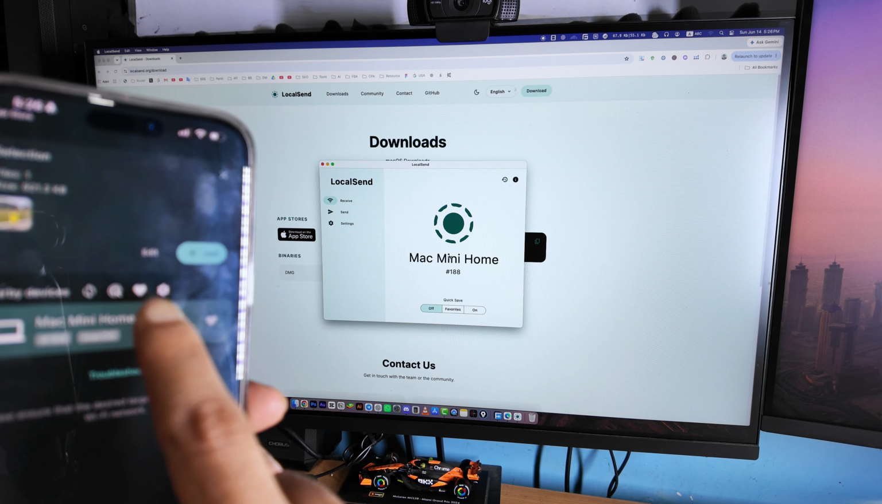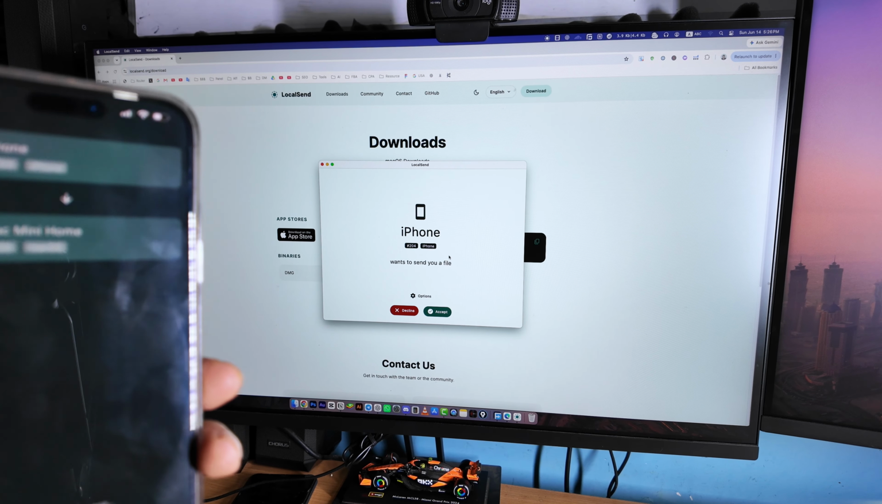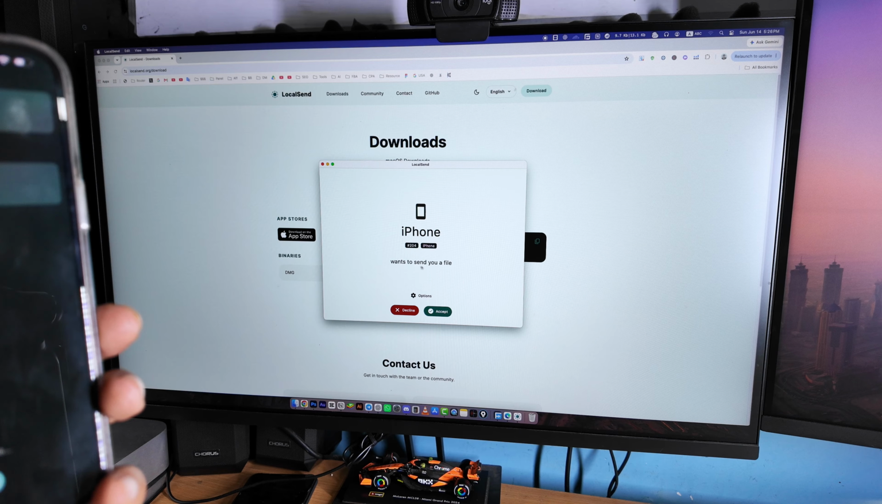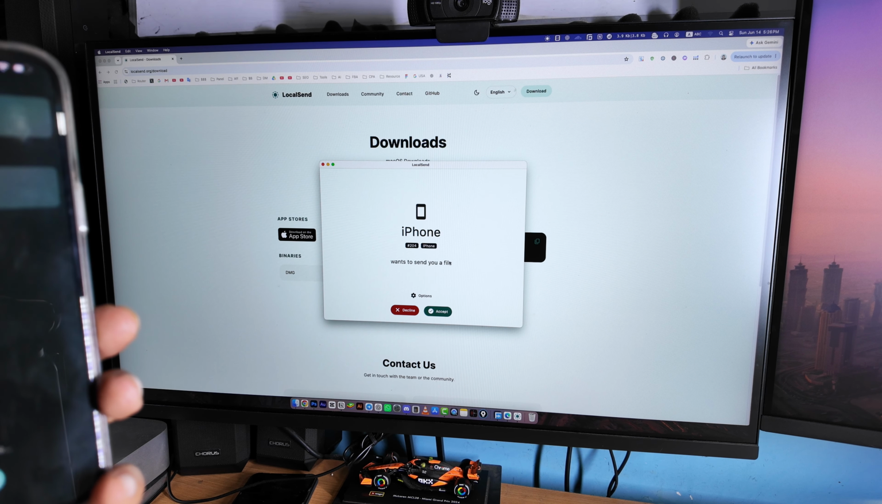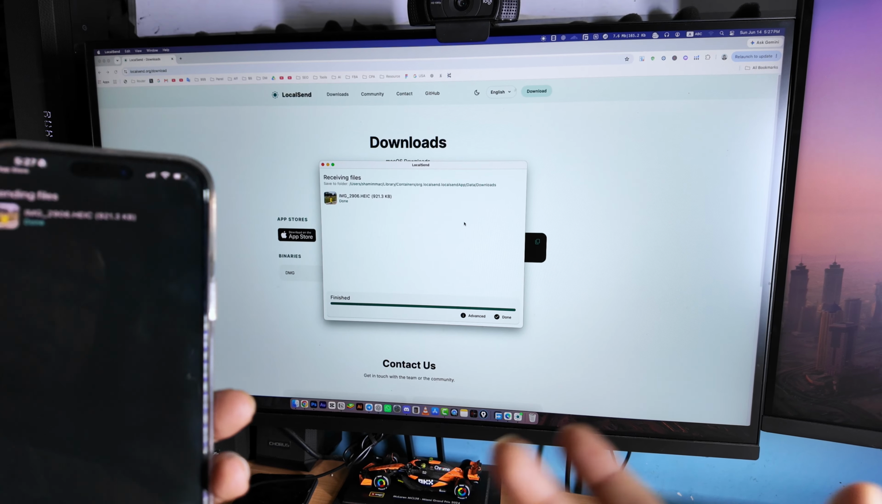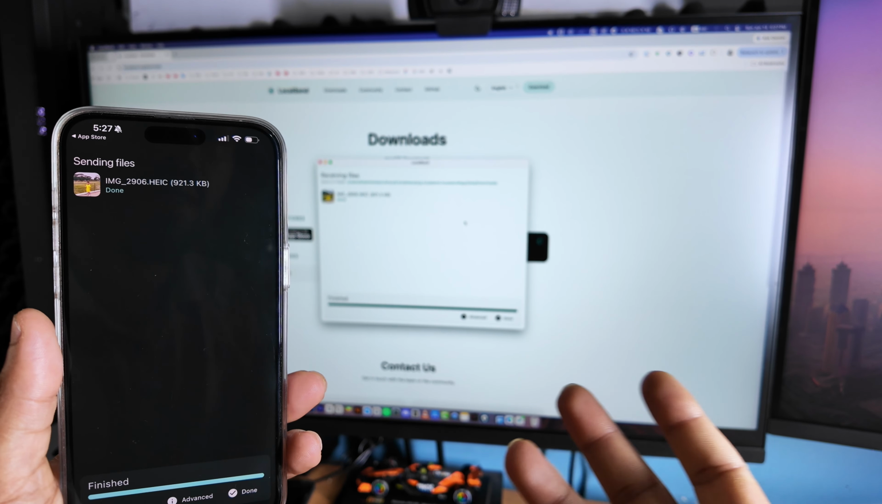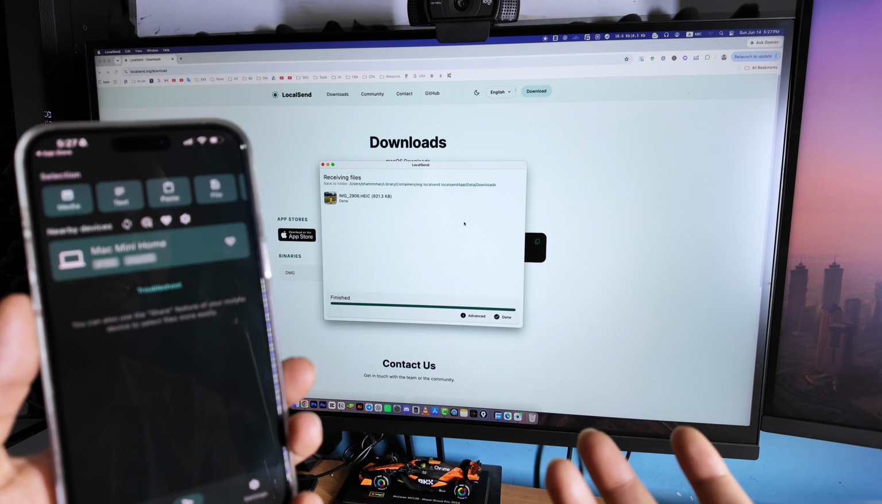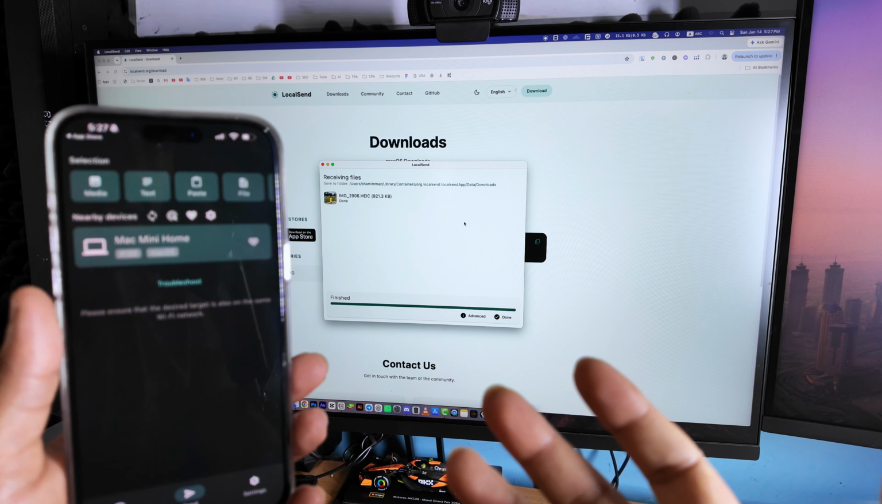If I just press on it, you can see it's asking, iPhone wants to send you a file, do you want to accept? Yes. If I click accept, then you can see it's transferred within seconds. Nothing complicated, very easy to do.